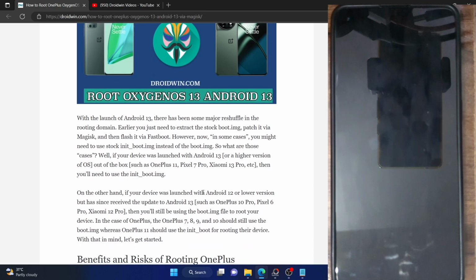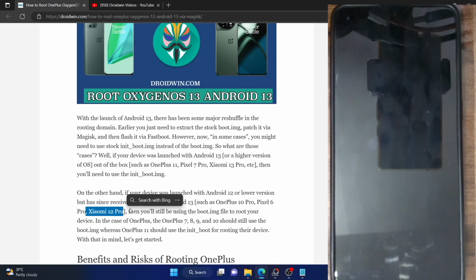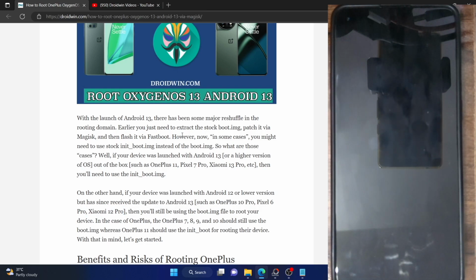For instance, in case of OnePlus 10 Pro, OnePlus 9, OnePlus 8 series or the Pixel 6, Xiaomi 12 Pro, in all such phones, they were launched with an older version of OS, and since then they have been blessed with the Android 13 update. So all such phones which were launched with Android 12 or older OS version and have since been updated to Android 13 have to use the Boot.img file.